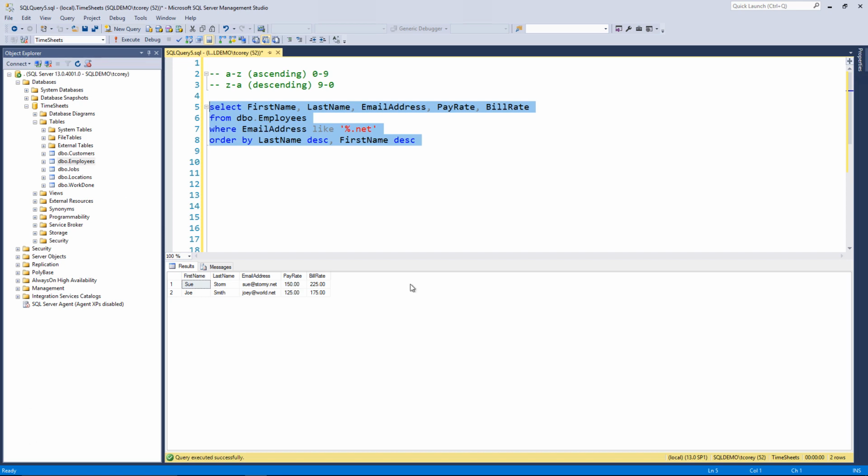In fact, if I wanted to, I could go a little bit crazy and say I want every record where the email address has an O in it somewhere. In which case, it's %O%. Run that, I get all 3 rows. Because Stormy has an O in it, World has an O in it, and Corey has an O in it, as well as the com. And Joey.